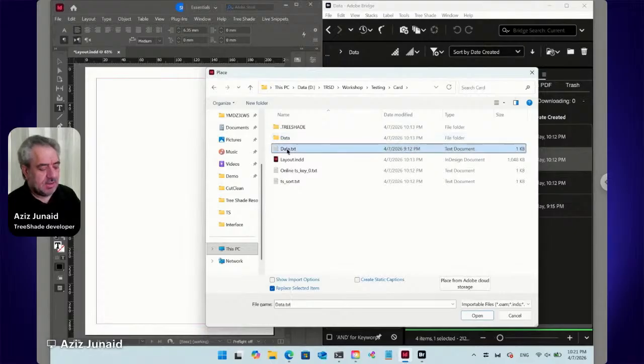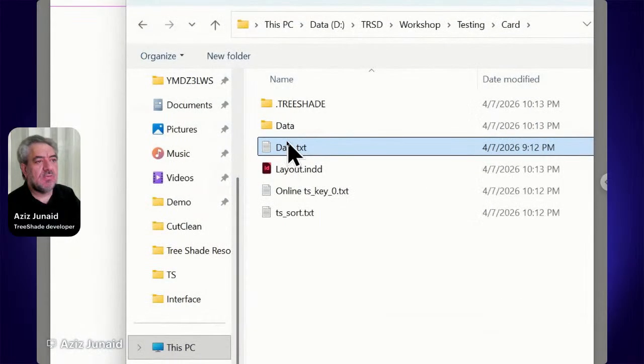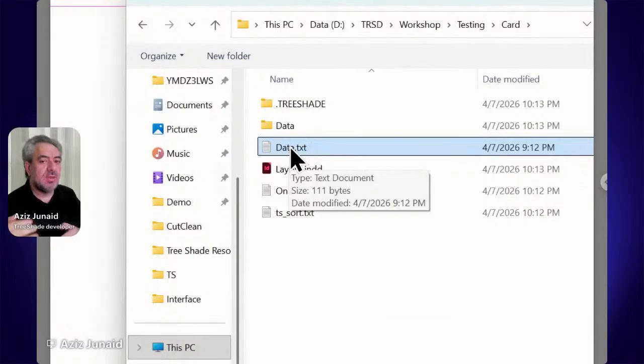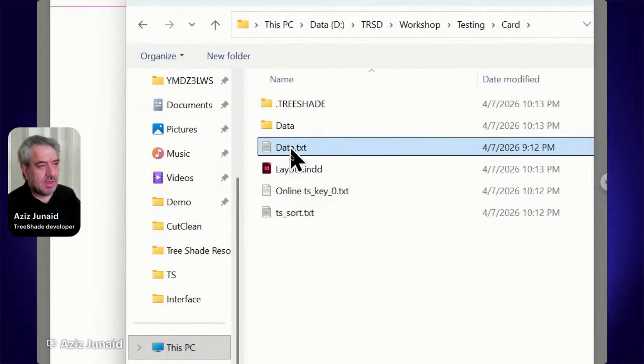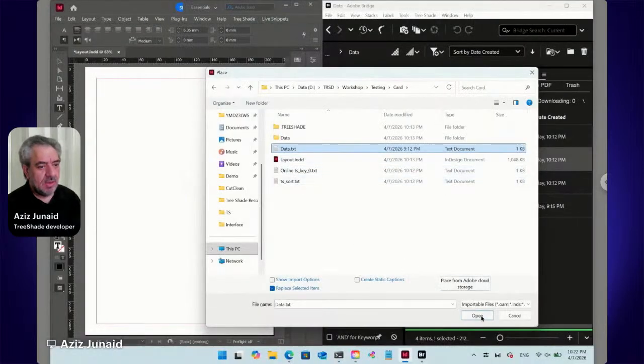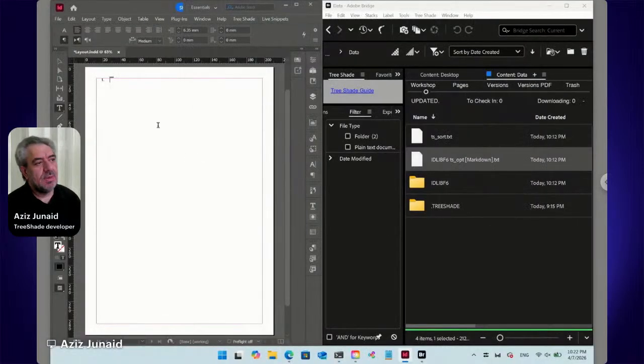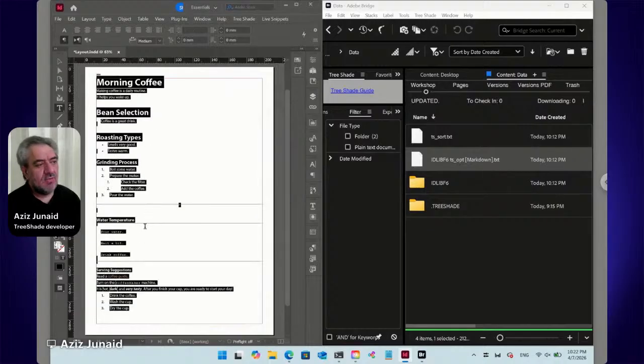And as I said, instead of placing markdown, you can place the whole content data. So if you add another element inside data, not only the markdown, all will be placed at the same time. So if I place data, I will have the markdown.